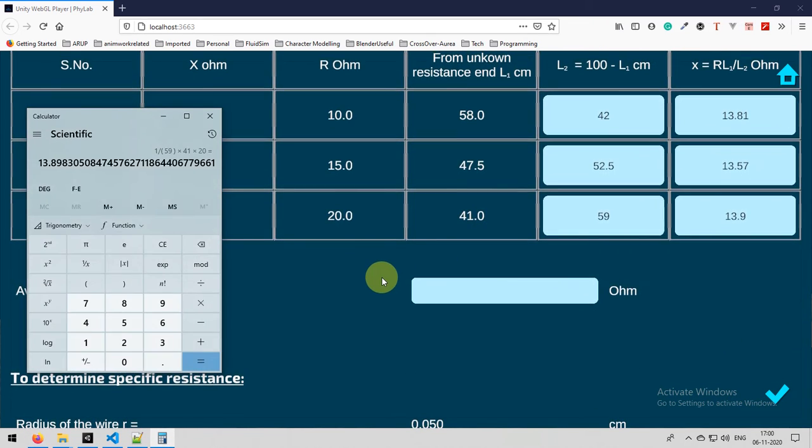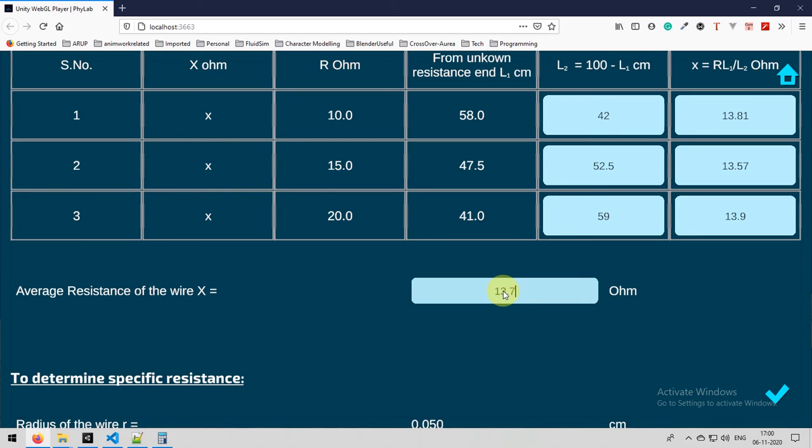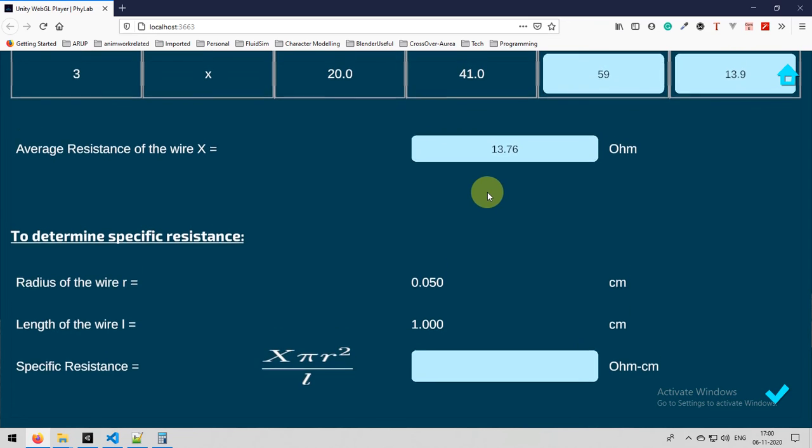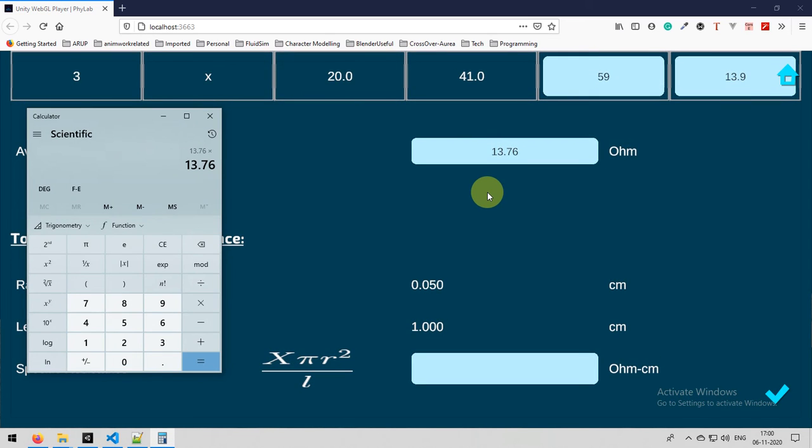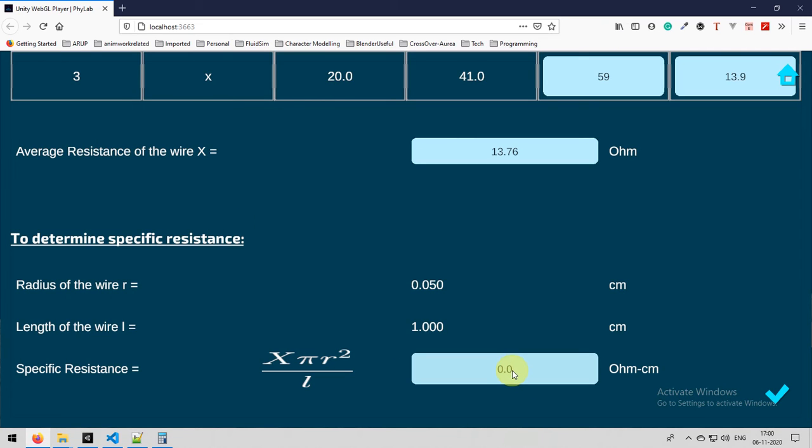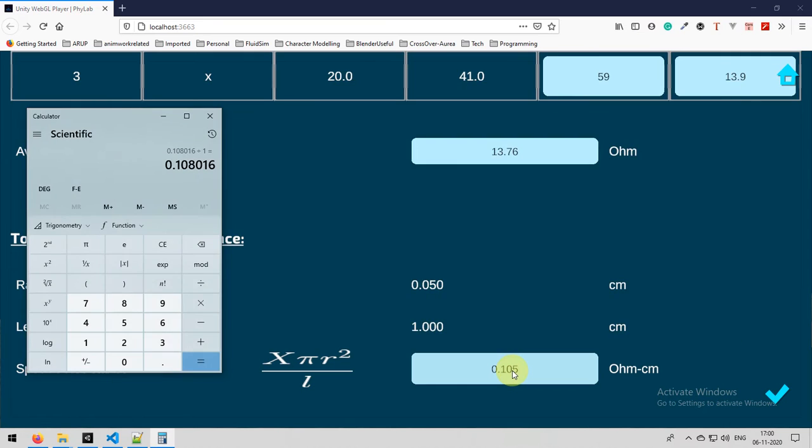Done. So the average resistance of the wire. Sum all the 3 resistances we found and divide by 3 because we have only 3 observations. We'll get the final average resistance of the wire. Next we need to calculate the specific resistance of the wire. We gave the length and the radius of the wire, and by using that we will calculate the specific resistance of the wire. That will be 0.108.